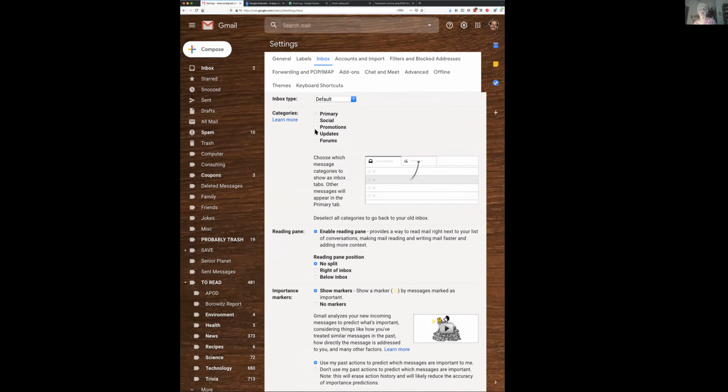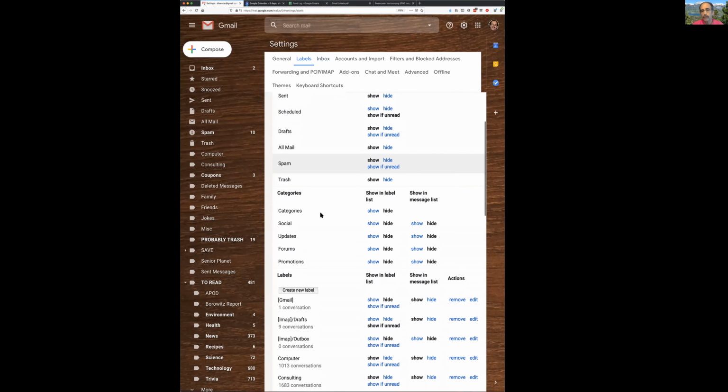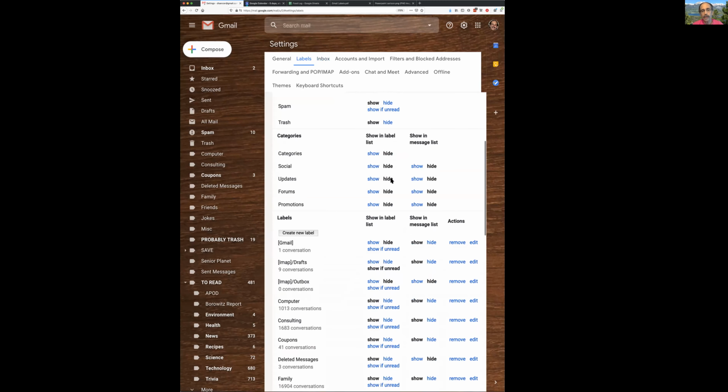If you just uncheck all of these, it shows you what happens. These are the tabs you're talking about. Right. So instead of the labels part, you go to inbox and just uncheck all of these and they all go away. Okay, thank you. And then if you come over here to labels, this is what I was showing you on the document. Here's the categories section, and I have hidden all of them, right?